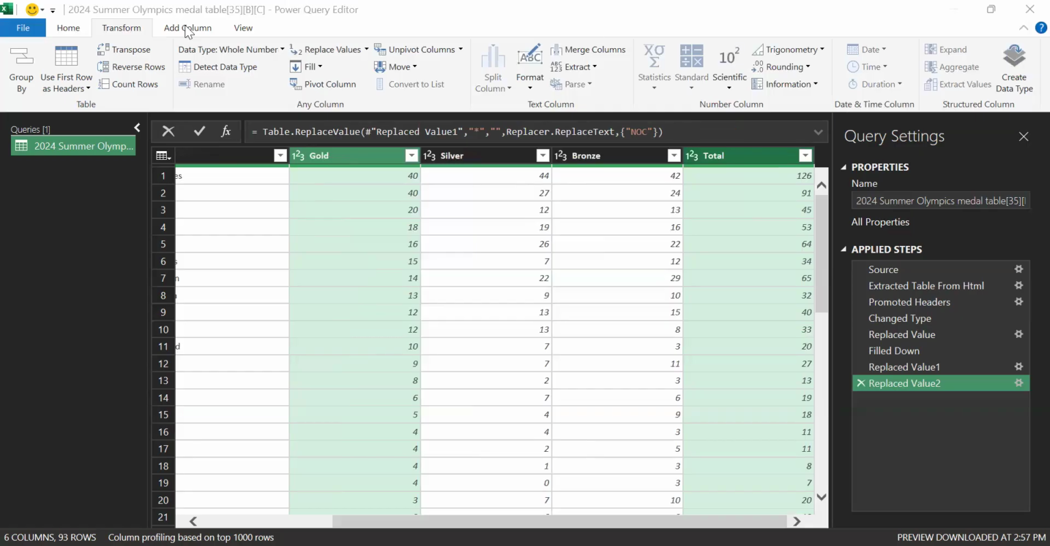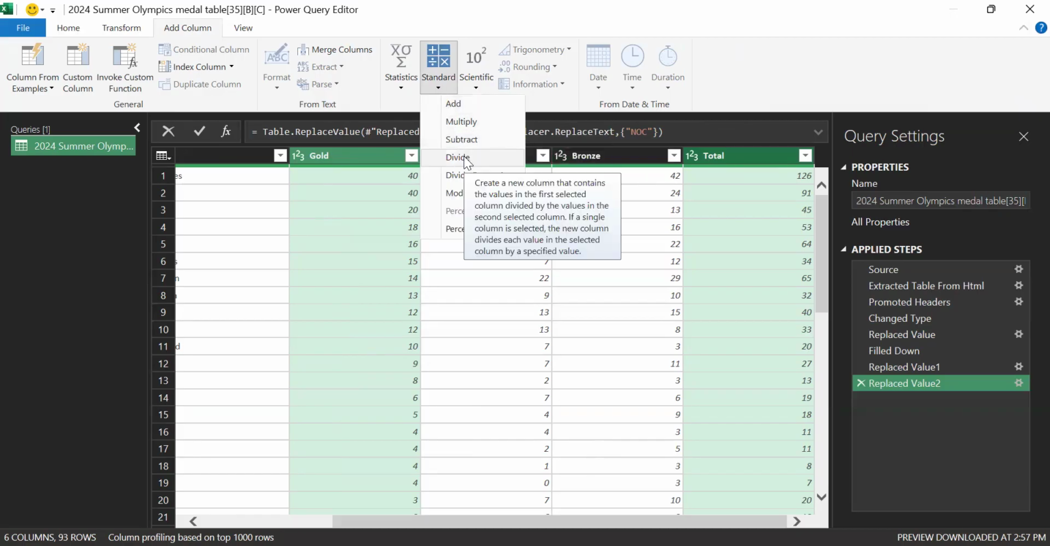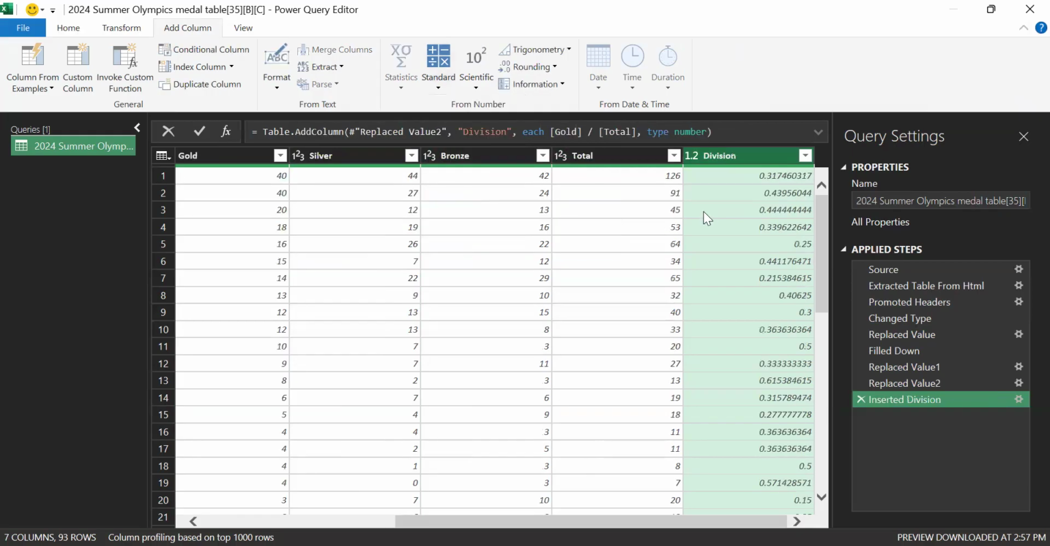So I will come under Add Column, then under Standard. Now I want to divide, because I'm taking the percentage. If I select Divide, you can see it has opened another column for me. If I want to rename it, I can double click on that column and just say gold percentage, and it will rename it for me.